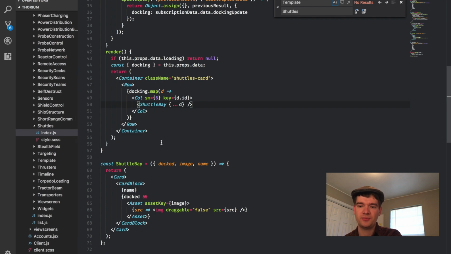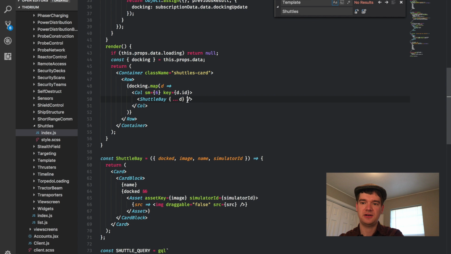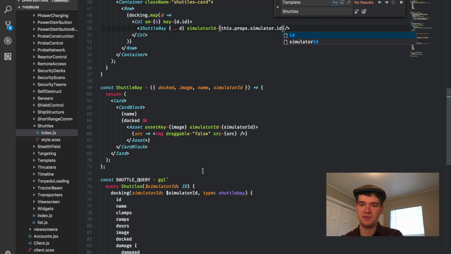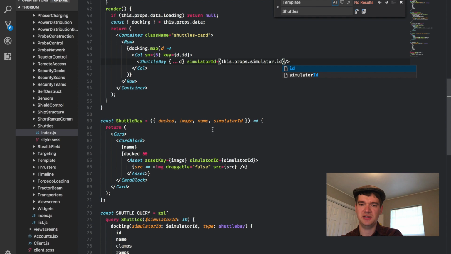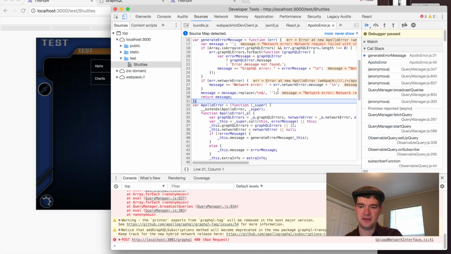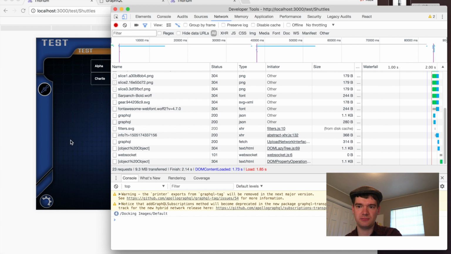It's a required prop. So I'll come down here and say simulator ID equals simulator ID. And then I just need to make sure that the shuttle bay gets the simulator as a prop. So this.props.simulator.id, which is the same thing that I'm using down here to get the simulator ID for that first GraphQL query. It loads, and okay, I just fixed a bug that made the asset break, and so now it looks like it's loading maybe properly. I'm not seeing that image though for some reason.